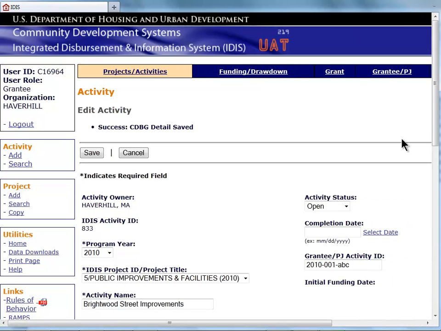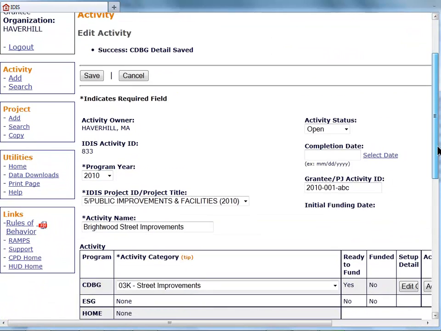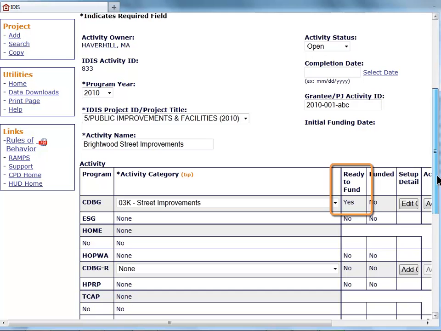If everything went well, we now see that the activity is ready to fund. The system gives you a button that will take you straight to the activity funding screen for this activity. At this point, go ahead and fund the activity. Then create a drawdown. The next section of this module will demonstrate how to report accomplishments and complete this activity. For step-by-step guidance for the activity funding and drawdown, refer to the video for the funding and drawdown module.